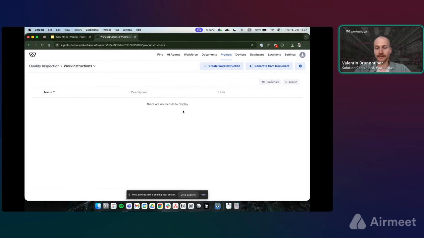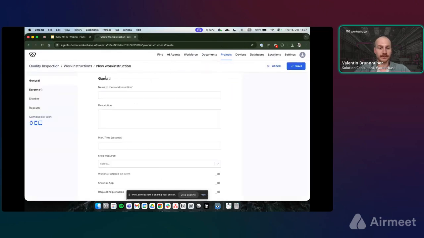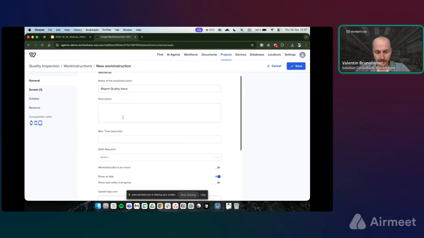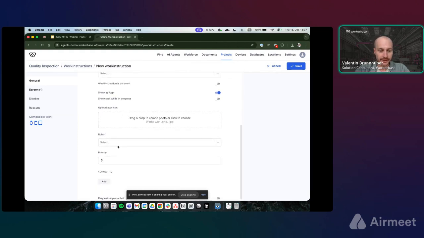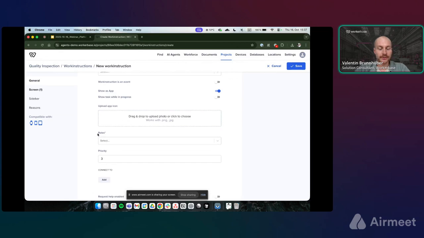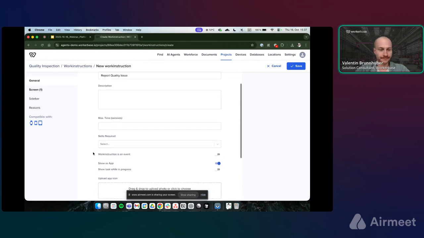And now we will create the first application for our colleagues. So I click on create a work instruction. It's the report quality issue application. I want to show it as an application, so I tick the box here. I can add also a description. That's also best practice. And that's the most important thing, we have a role-based access system. So I can now check, okay, I have two roles here, manufacturing and quality inspector, and I only want this app to be available for the manufacturing employees.